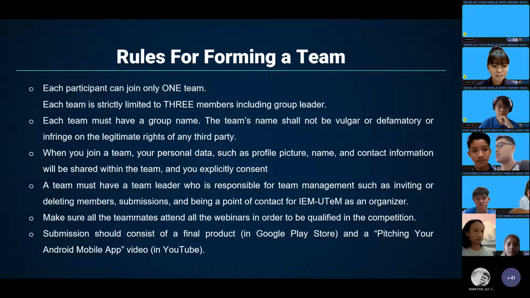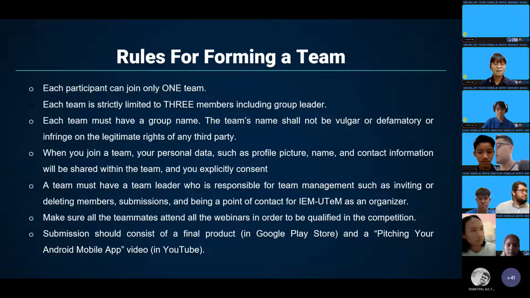Next, when you join the team, your personal data such as the profile picture, name, and contact information will be shared within our team, and you explicitly consent. And next one, a team must have a team leader who is responsible for team management. So when we want to approach you, we will contact the team leader.